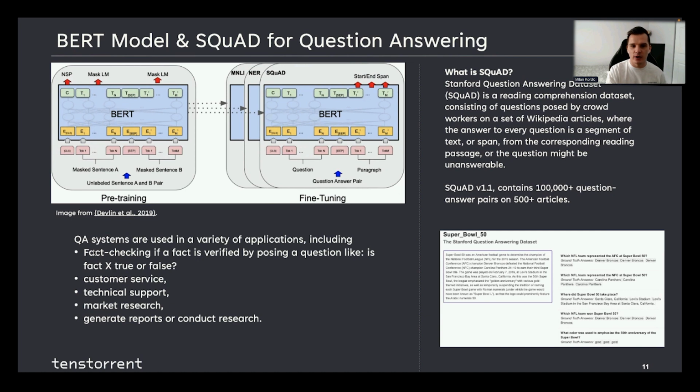So a little bit of background, what are QA systems? QA systems is basically you give it some form of context, so a paragraph of some kind of text or information, and then you can ask questions about that text, and then the model will give you responses.